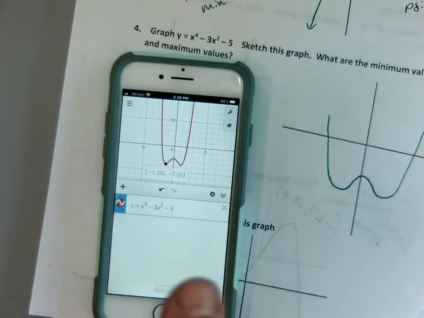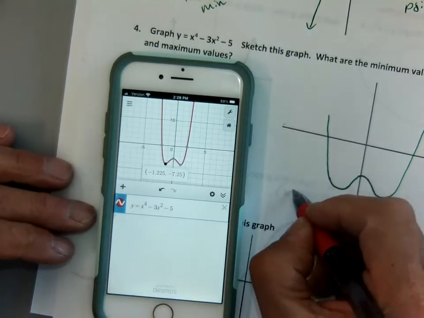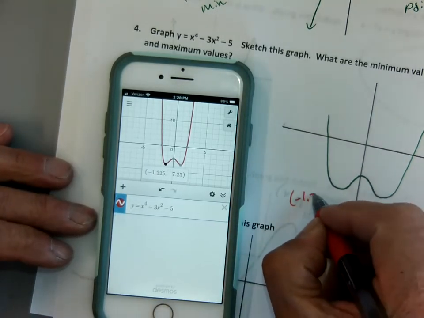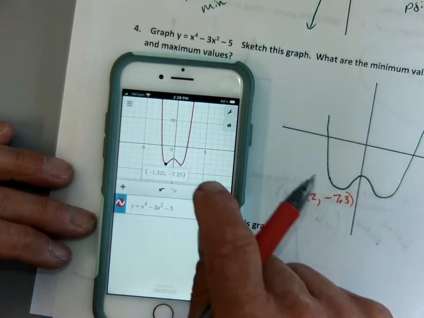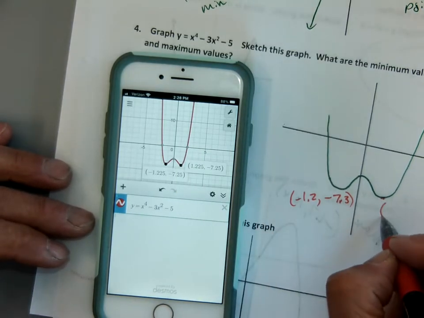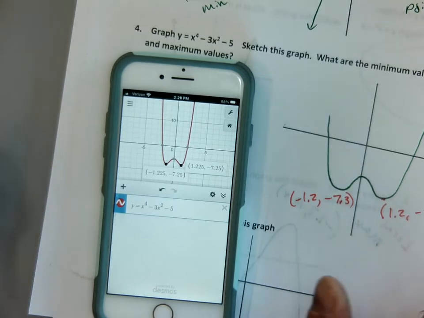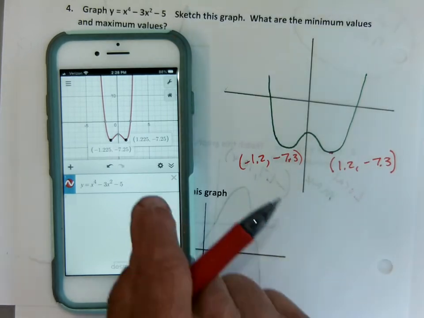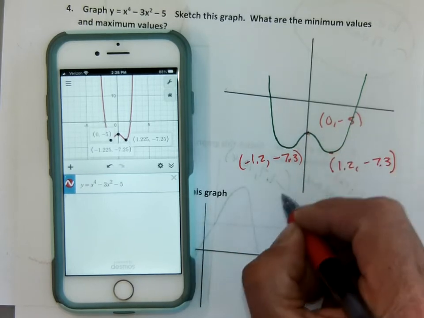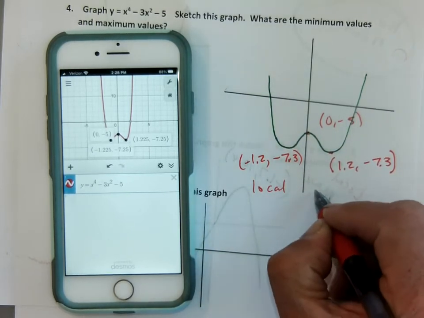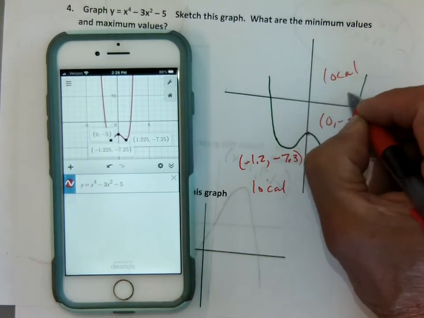I'm going to tap on it. One minimum value is at negative 1.2 comma negative 7.3, and it's got another minimum value at 1.2 comma negative 7.3, and it has a maximum value. You can tap on that at 0, negative 5. So there's my local minimums and my local maximum.